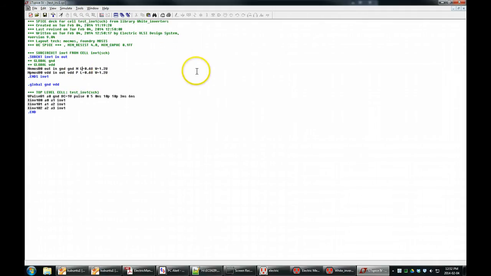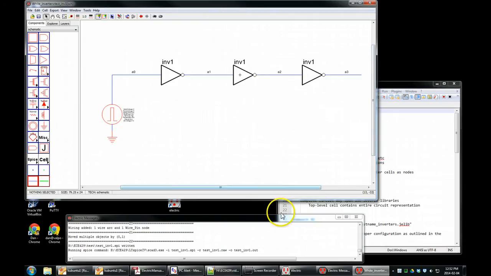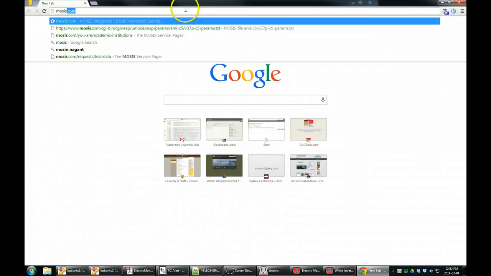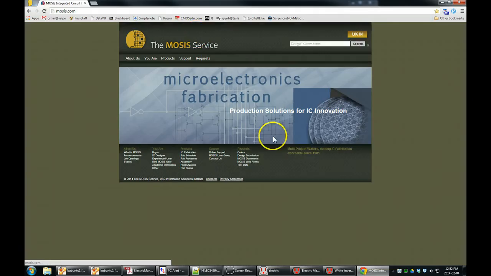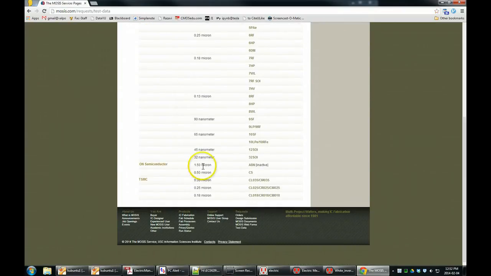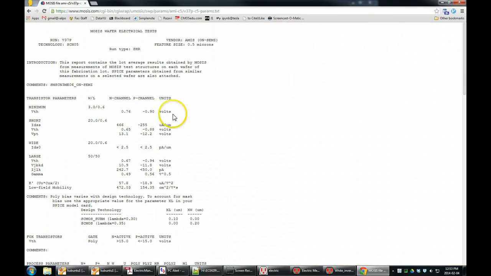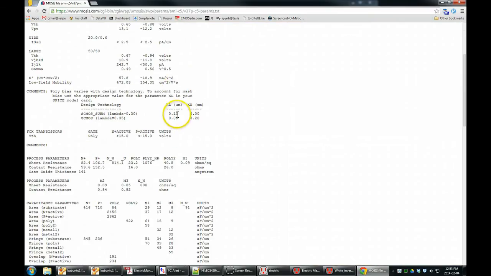What we need to do is simulate using the models of the transistors that we have. Let's tell LTspice how to do this. First, we need to get the models. Those are at MOSIS.com. We're going to find the latest test data on ON Semiconductor, half micron, C5, that is our process. V37G is the latest numbers. V39 is not complete. We've been looking at this several times.